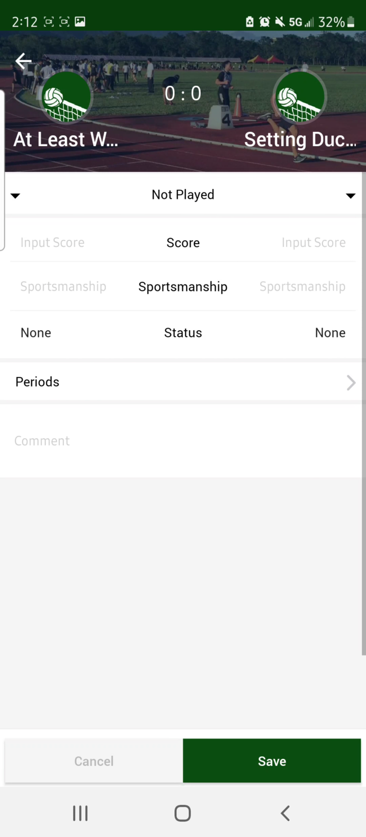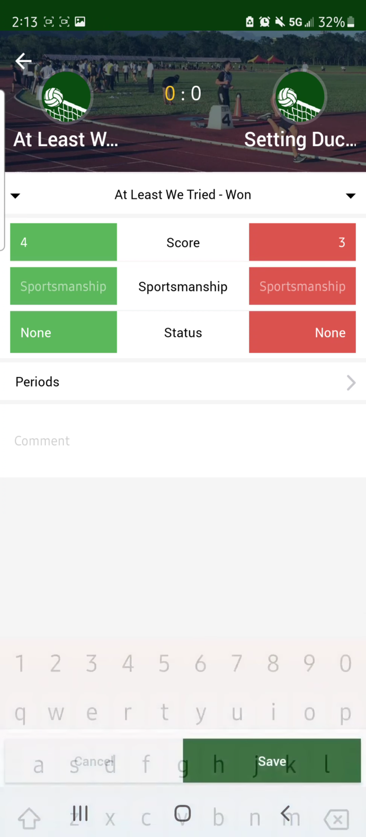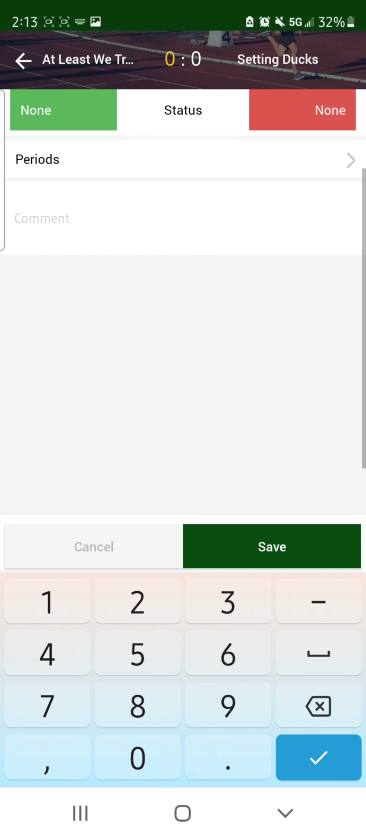Edit score, pretty straightforward. And then just double and triple check that you're putting the correct score in under the actual team itself. So if Setting Ducks got 3 and At Least We Tried got 4, we would put 4, double check, make sure it's under the correct team. 3, make sure it's under the correct team. Then both put their sportsmanship in. 4, and then we would hit save.